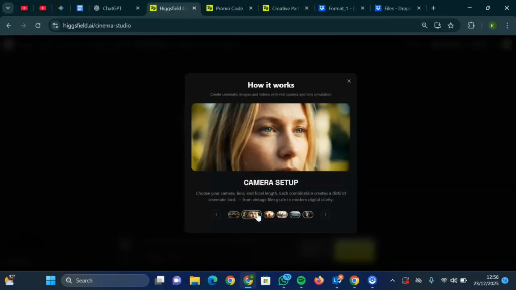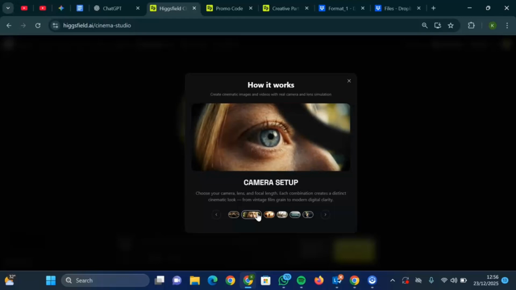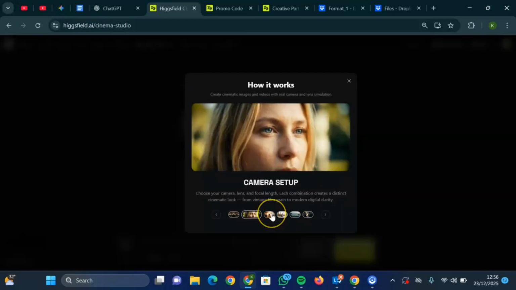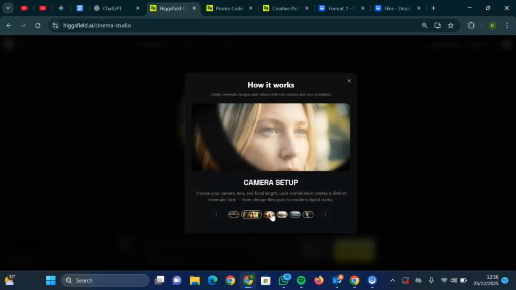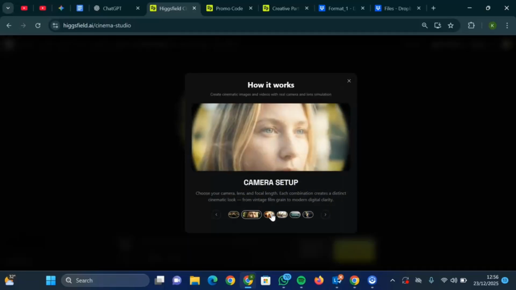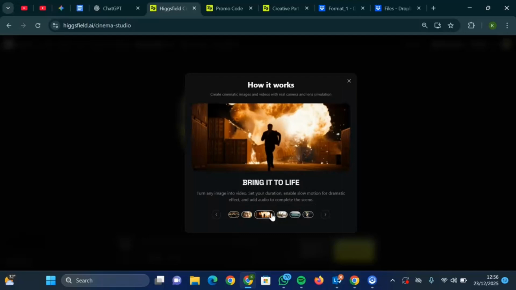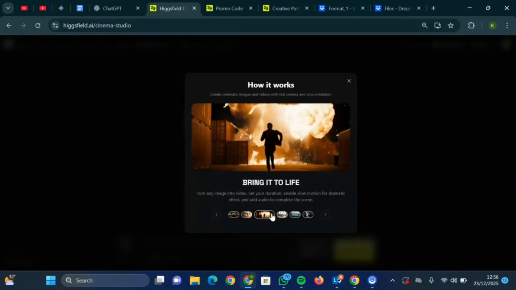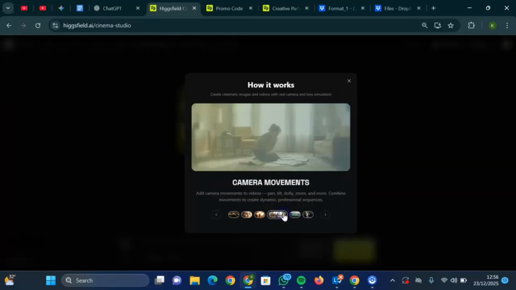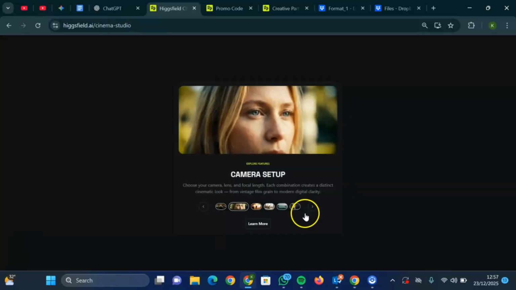You can see the camera setup. Higgsfield will give you a camera setup and the skin texture you want, depending on the camera lens you are using and the focal length. Each combination creates a distinct cinematic look, from vintage film grain to modern digital clarity. After you have done the image part, the next part is to bring it to life, which can also be done over here, and I will show you the camera movement, the zoom in, to give it that natural feel.